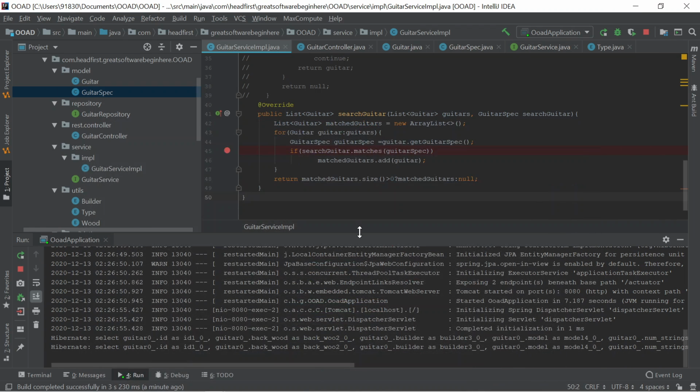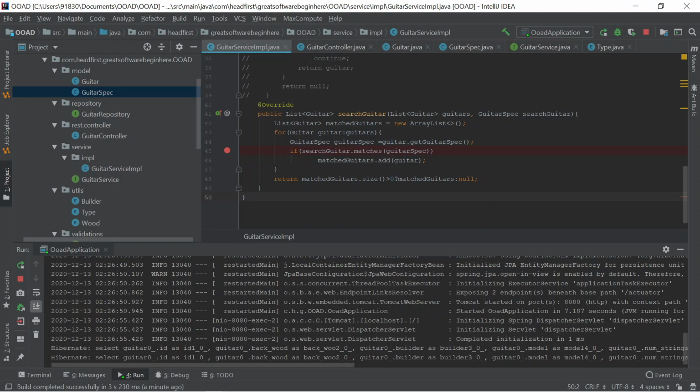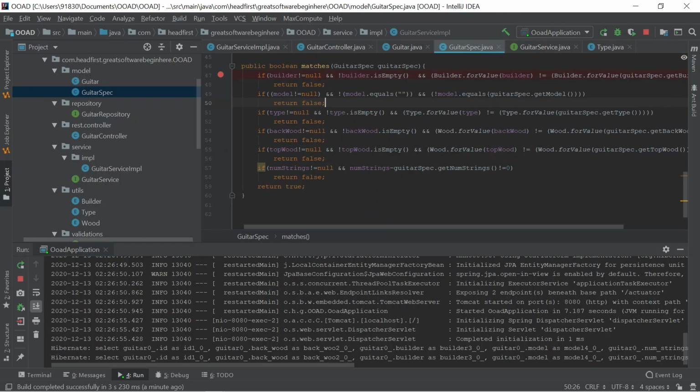Hey, it's just a mismatch of the search guitar with the guitar specification. Previously it was guitar specification dot matches search guitar, right? That is what we need to change to search guitar dot matches with guitar specification. If you see the guitar spec, everything is the same. I didn't change anything.